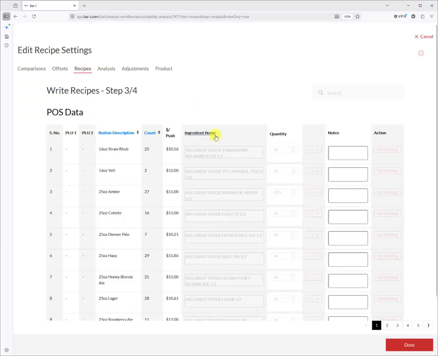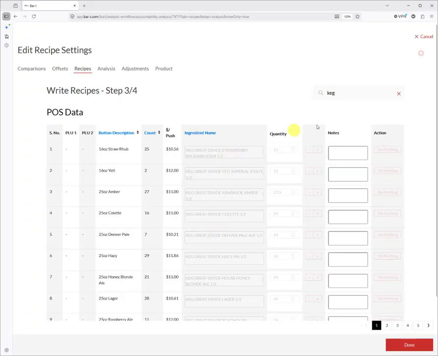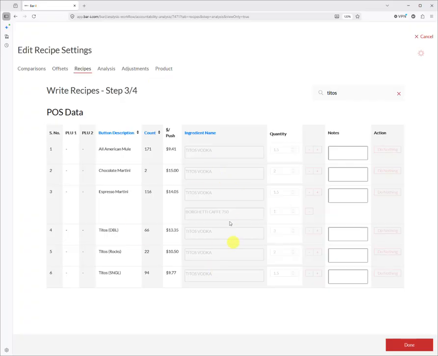The recipe screen allows you to look at the recipes for every single button. If I do keg, I'll see all the draft beer recipes. This is not editable using this login, or I could search for a particular item like Tito's, and it will show me all the recipes that contain that item.